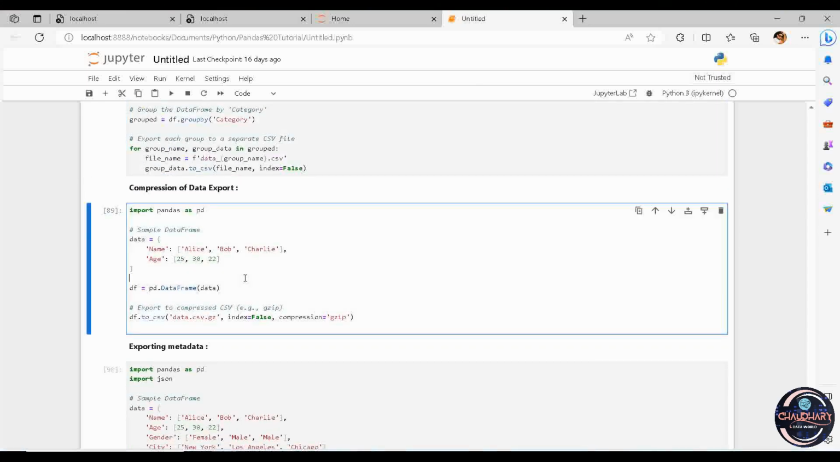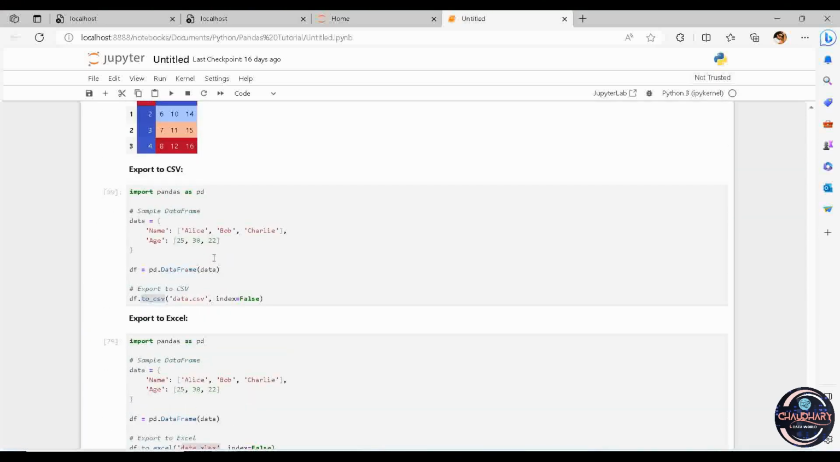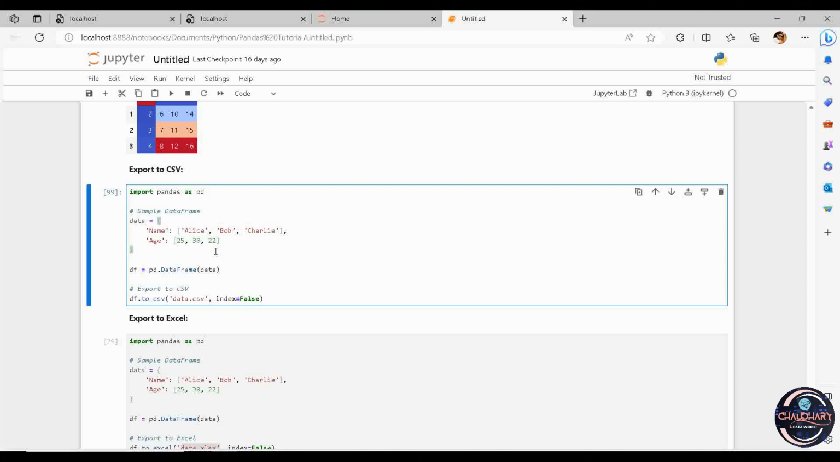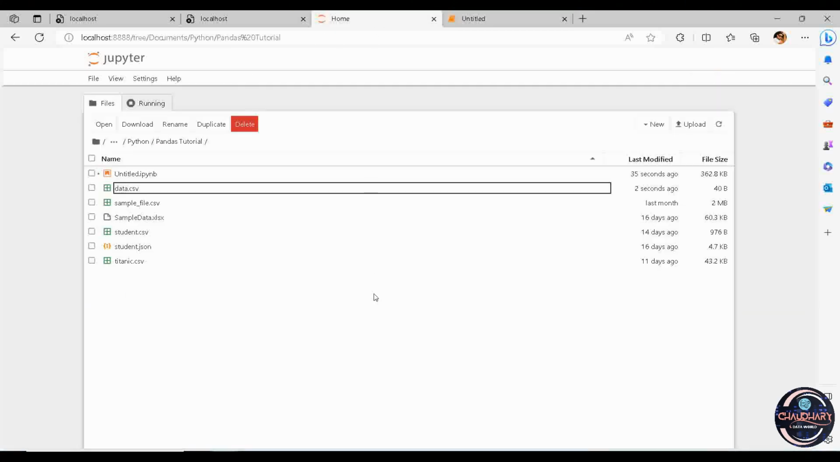Now you have the comparison of data export. This is also a very good option. Suppose this particular file has Alice, Bob, Charlie, and then 25, 30, 20, 22. So here we are also doing the same, correct? When we are exporting this data.csv, let's see what the file size of it is. You can see that the file size is around 40 bytes, correct?